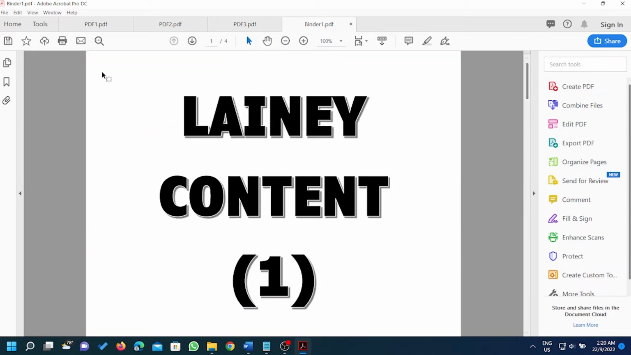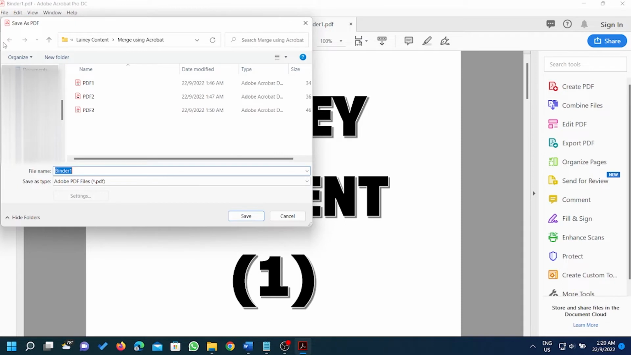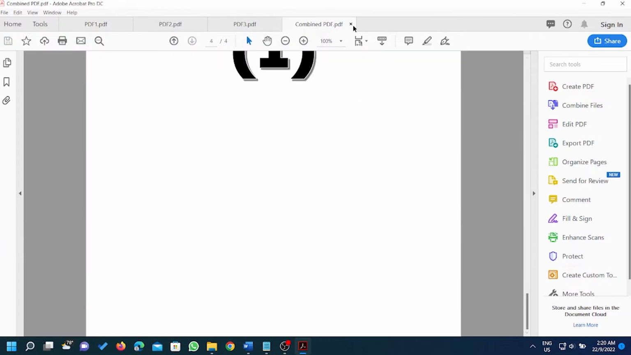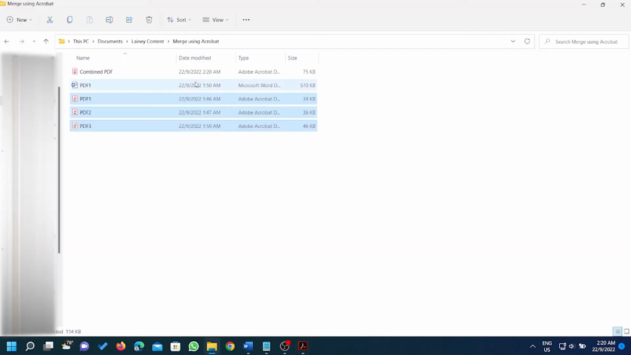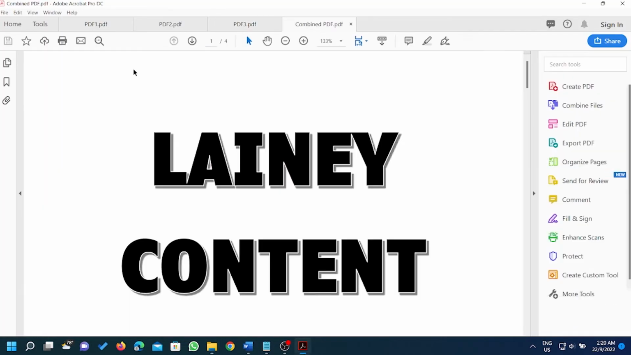Remember to save it because this is as if it's a draft. Okay, we shall name it Combine PDF. Save. Now we close it and open it back. Yes, this is the PDF we have combined.